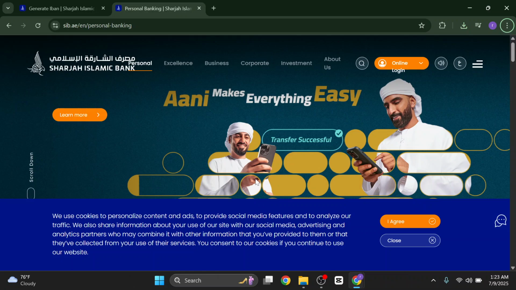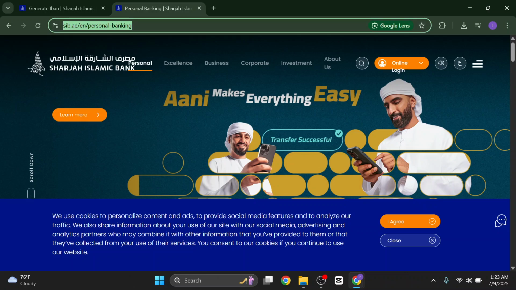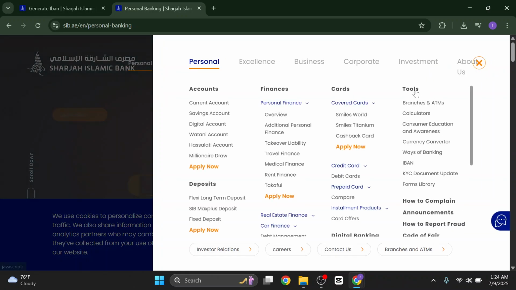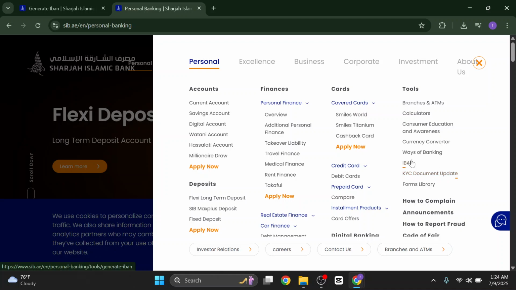In this video I'm going to show you how you can check Sharjah Islamic Bank IBAN number and get it by SMS. First of all, you have to open a new browser tab and search for Sharjah Islamic Bank official website, and after coming to the official website you just simply click on the menu options from here, and on the tool sections you can see an option called IBAN.